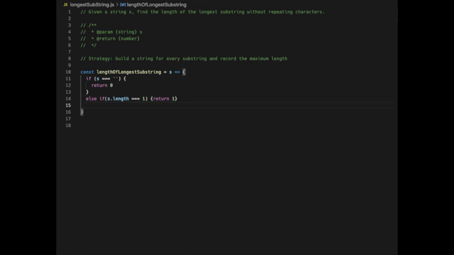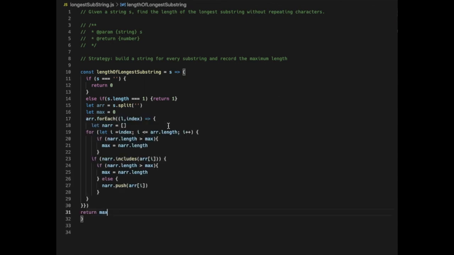So now with that out of the way, we're going to make an array of the string so it's easier to work with. So I'm going to first make the array, and then I'm going to set a counter variable. So this will be the maximum length of the substring that we found. So we're going to do an iteration. I'm just going to put in the rest of the solution.